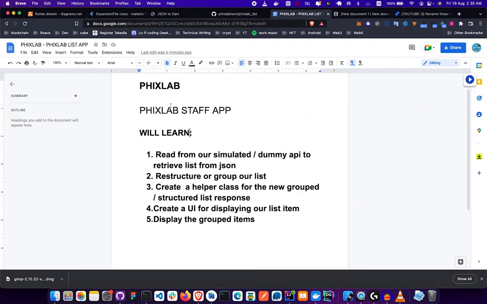So this is what we're going to be learning in this video. We'll be able to read from a simulated API. We're not going to be making a real network request. We're going to be making a dummy API request to retrieve particular data, but the same structure is the way you're going to do it on your API as well, to retrieve this list of JSON. Then we restructure this JSON and create a helper class for the new group of data.